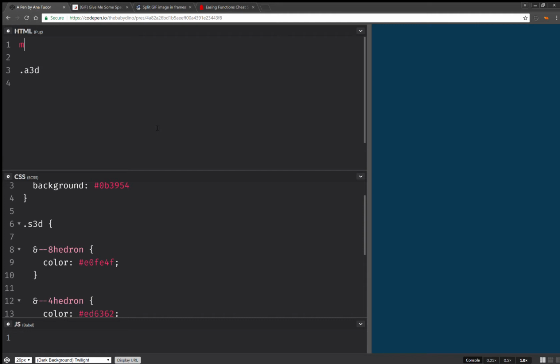Here we're going to have a mixin, and this creates a 3D shape, a regular polyhedron. Here we're going to have n, which is the number of faces. And here we're going to have the 3D shape and shape 3D, and we're going to have a second class, and this one depends on the number of faces. So shape 3D, and here we're going to interpolate that number n, and here we're going to loop, and we're going to create the 2D faces.